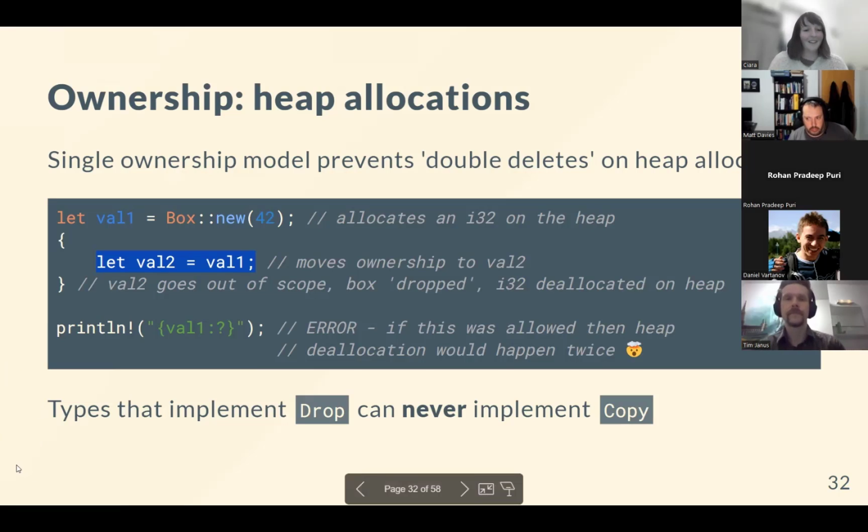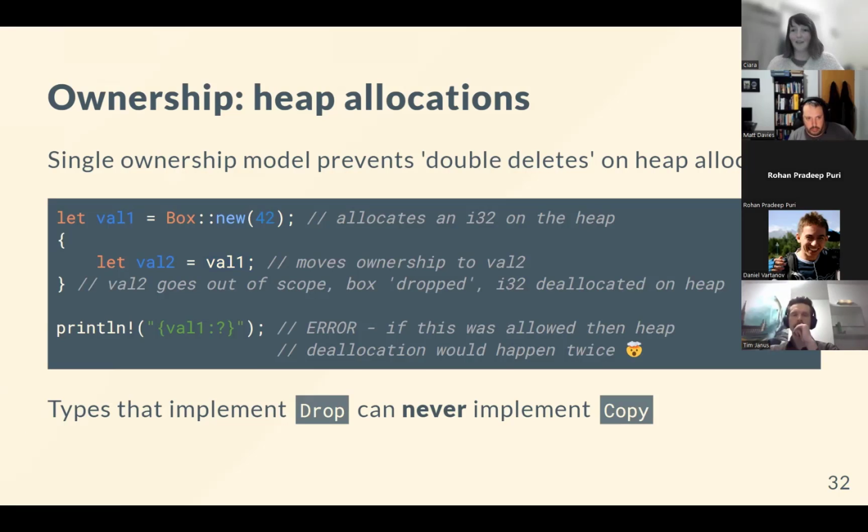No problem. So types that implement the drop trait can never implement copy. And that's for all the reasons that we just talked about, like who is going to do the drop? The drop can only be done once. Someone's got to do it. And this single ownership concept means you need to know who is actually going to be dropping that data.